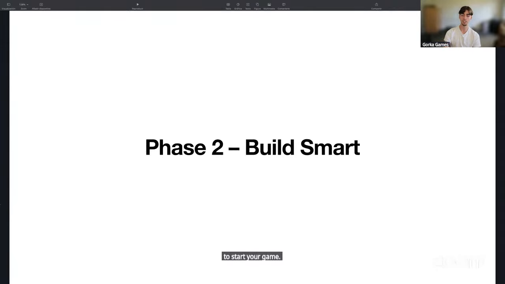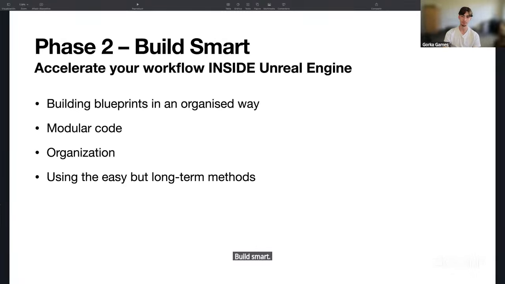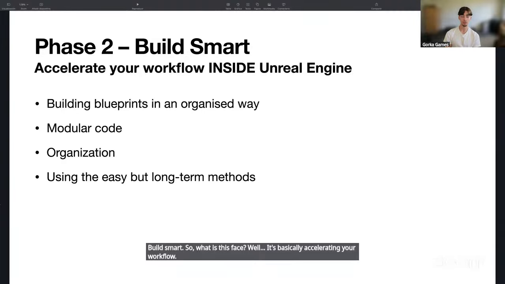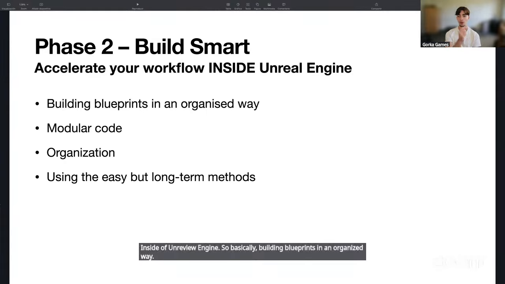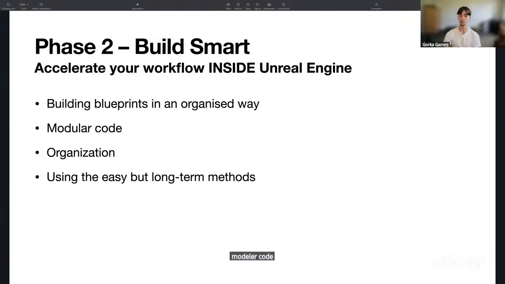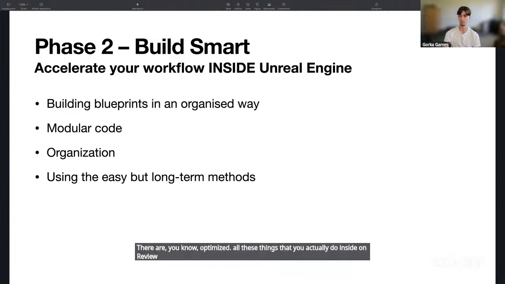So here comes phase 2, build smart. So what is this phase? Well, it's basically accelerating your workflow inside of Unreal Engine. So basically, building blueprints in an organized way, modular code, organization, using the easy but long-term methods that are optimized. All these things that you actually do inside Unreal Engine.